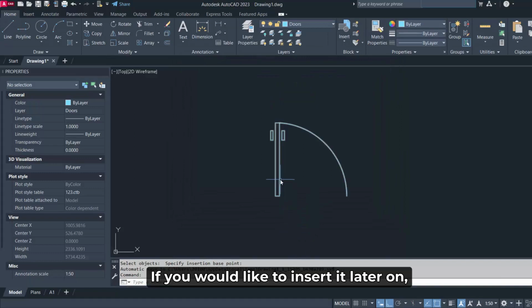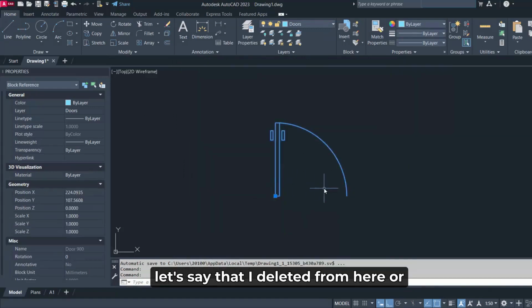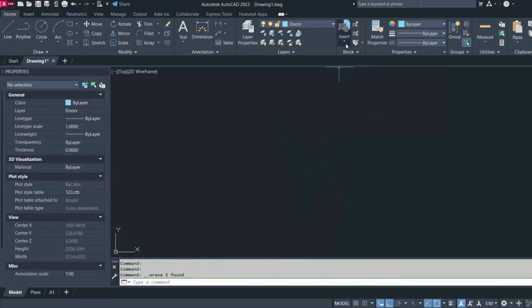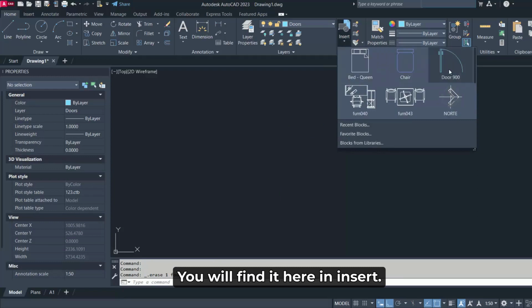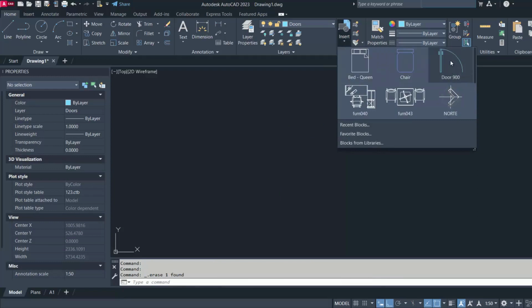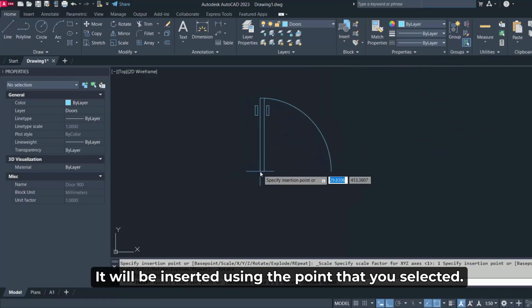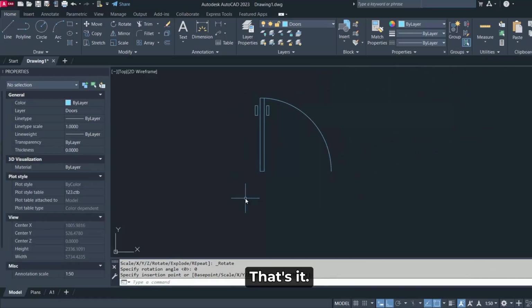If you would like to insert it later on, let's say that I delete it from here or I need to insert it one more time, you will find it here in insert. This is my door. I can click here. It will be inserted using the point that you selected. Here we go. That's it.